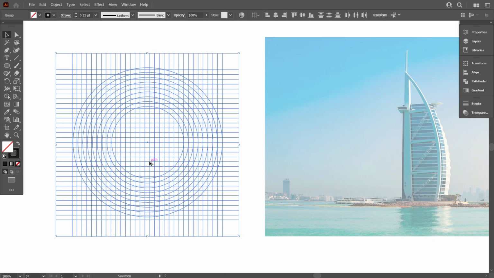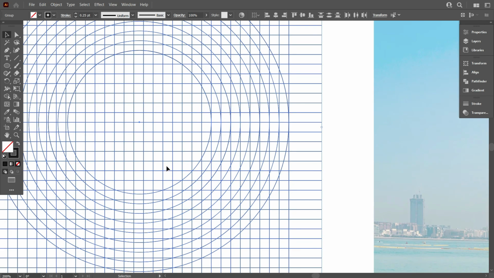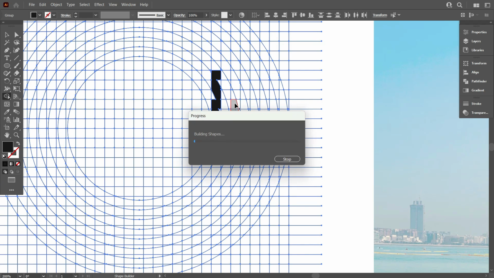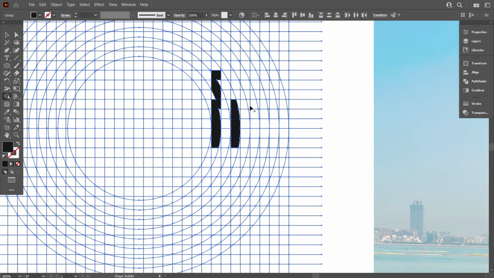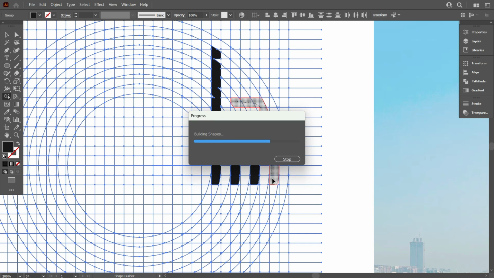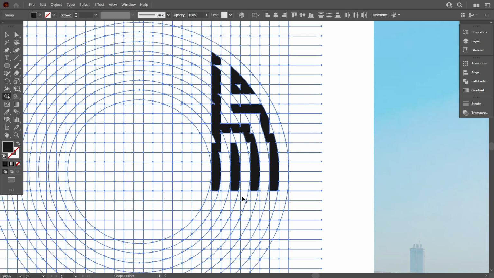Now select everything and take the Shape Builder tool. Now swap the stroke color to fill color, and draw your design carefully, whatever you want. I'm designing H7 on the lines and circles. This is the H letter. Design very carefully, otherwise you can make mistakes.